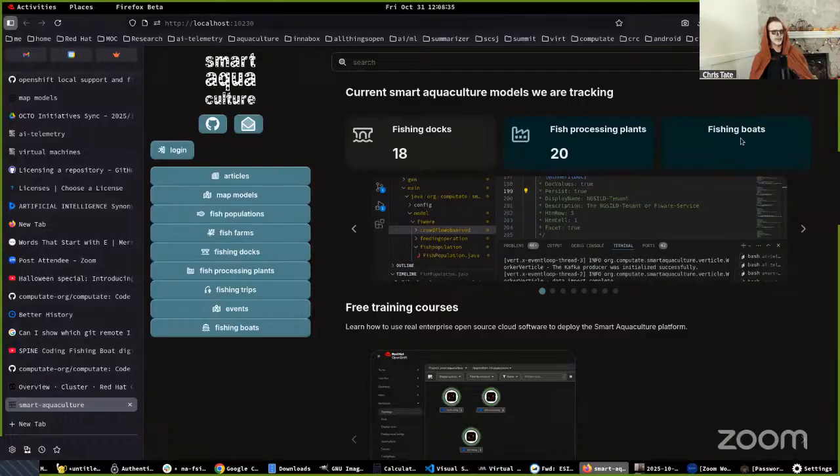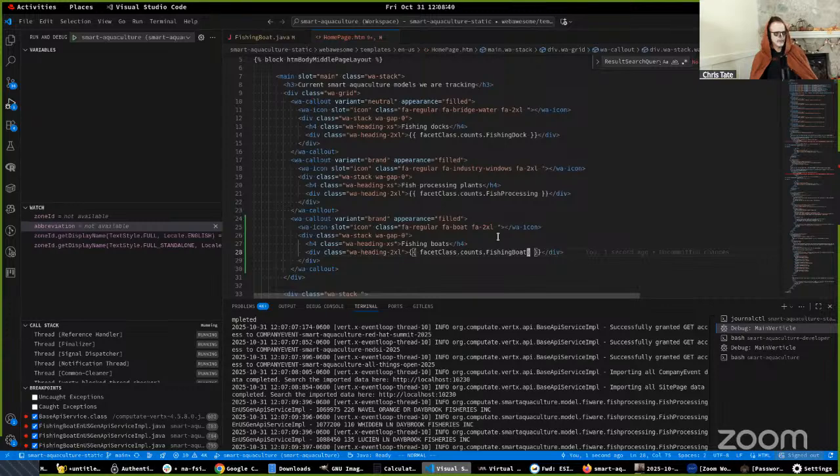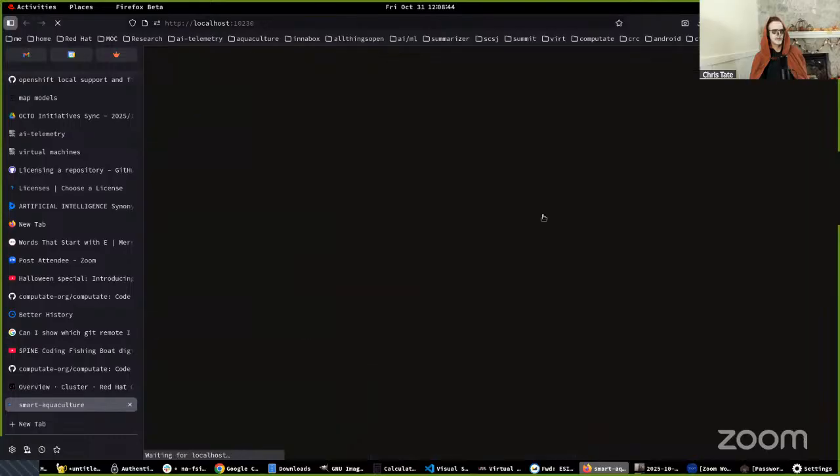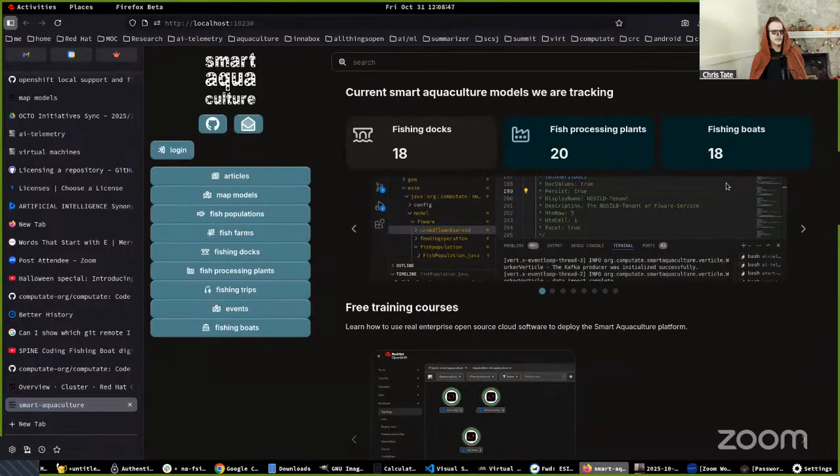Fishing boats blink. Well, that's just great. Oops, it shouldn't be fishing boats. It should be fishing boat. Let's try this again. 18 fishing boats. Wait a minute. That doesn't sound right. Oh, wait.